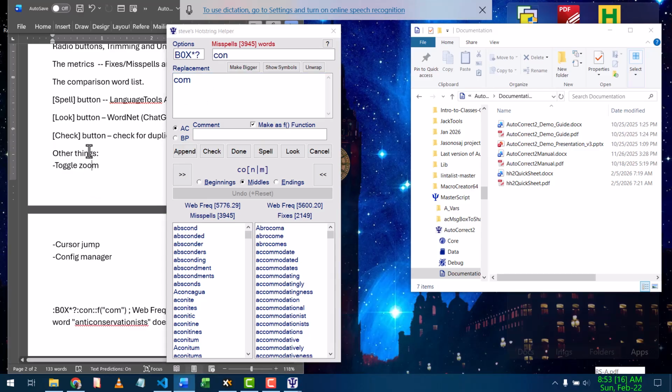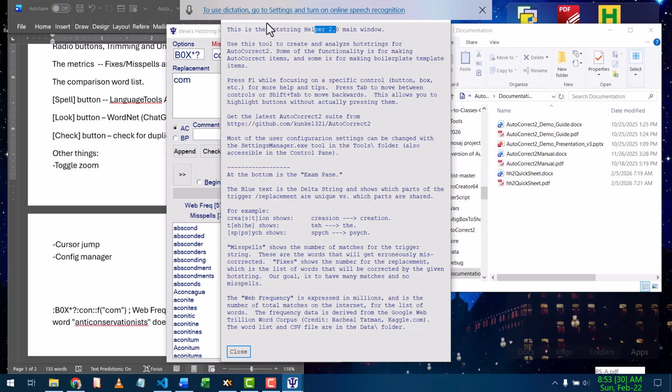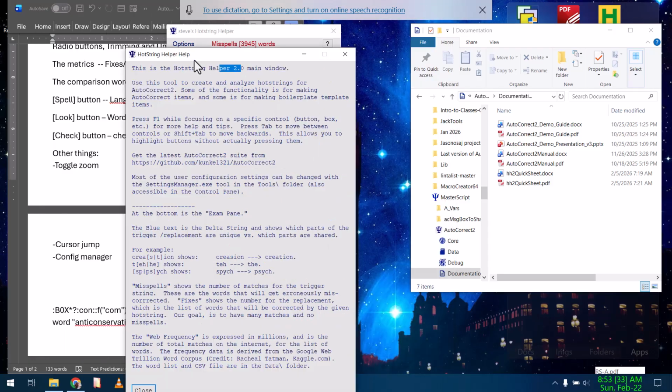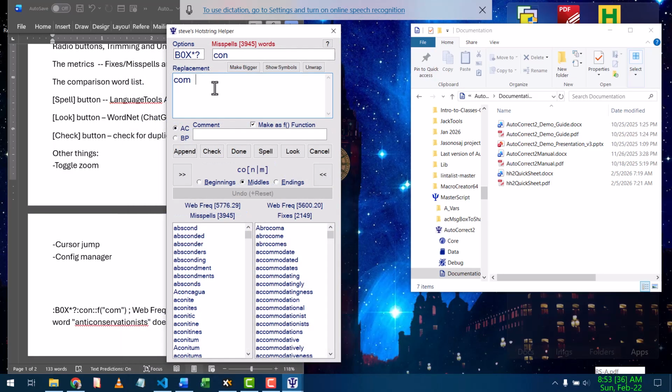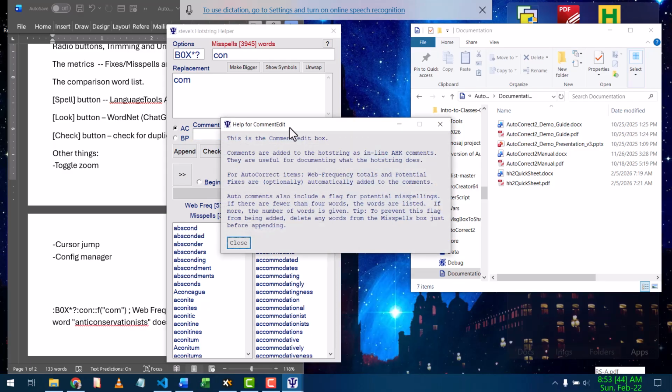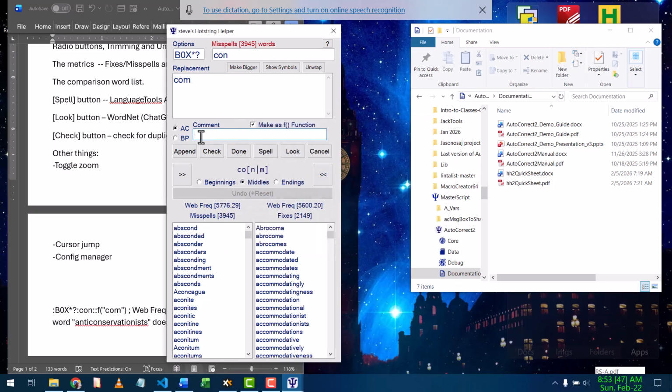So there's that. And then the last thing I think I want to show you is the different options for the append button. And so up here with the question mark button, there's some tips. So you can get the tips window there. You can also get the tips by pressing F1 for the different GUI controls here. So F1 for the comment box. This is help for comment edit. If I click here and then press tab, I can highlight the append button without actually tapping it. And now if I press F1, that'll give me some tips.